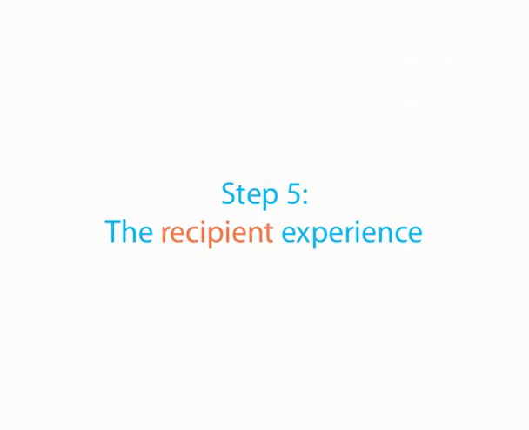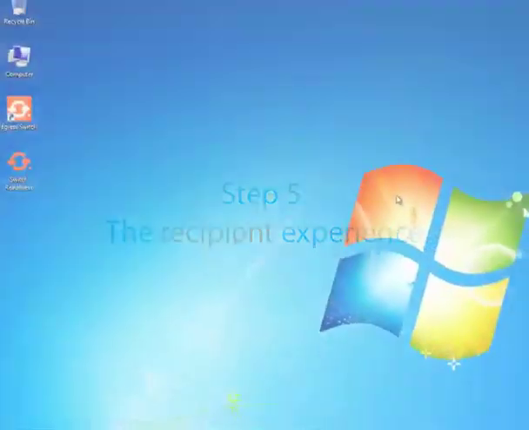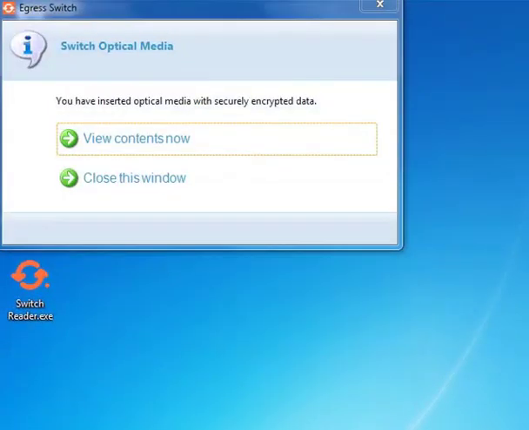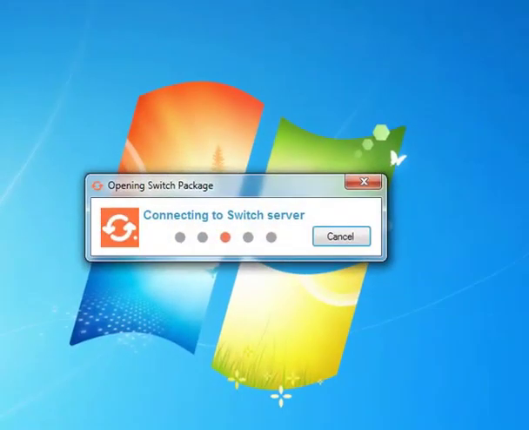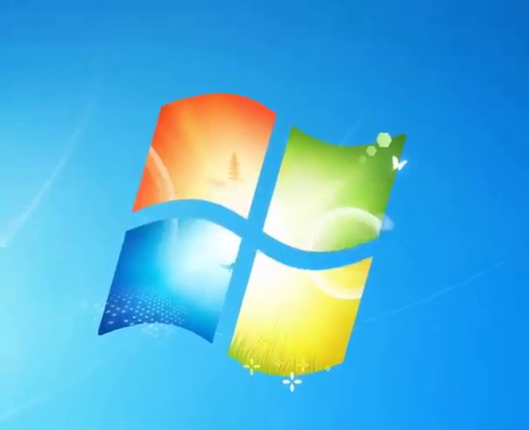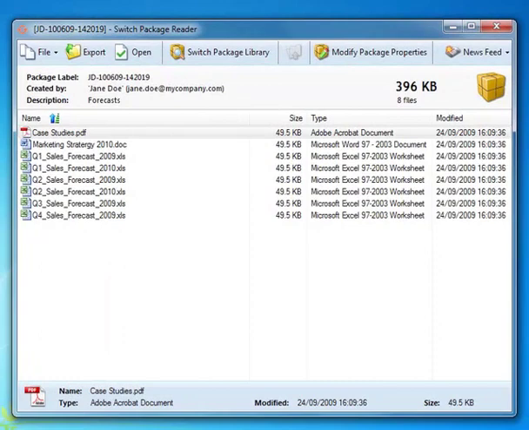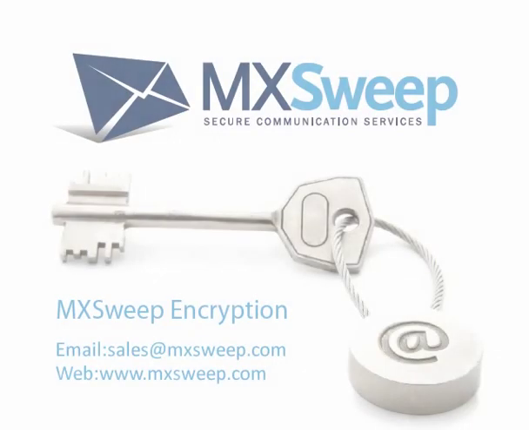Now let's look at step 5 and at the recipient's experience. So the receiver places the CD into the drive and immediately the CD is recognized as needing to be validated. This is done on the switch server, and as the recipient is valid, he can now access the information.